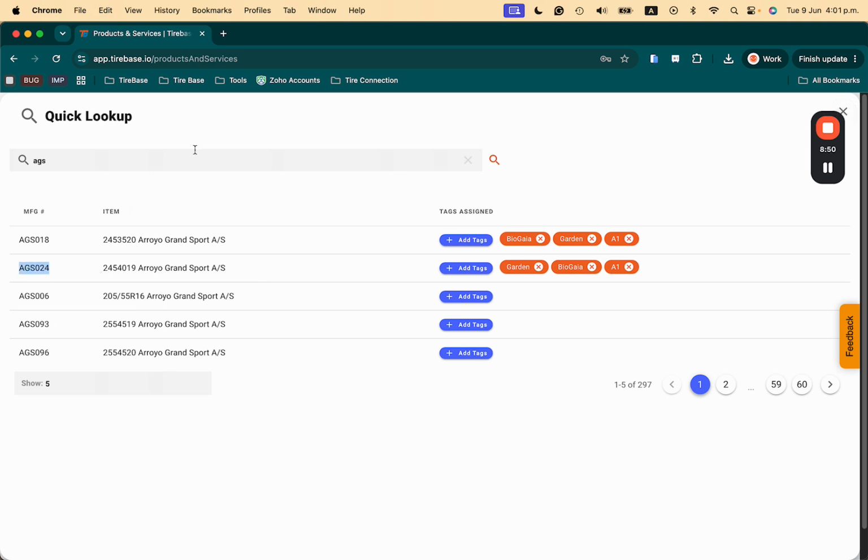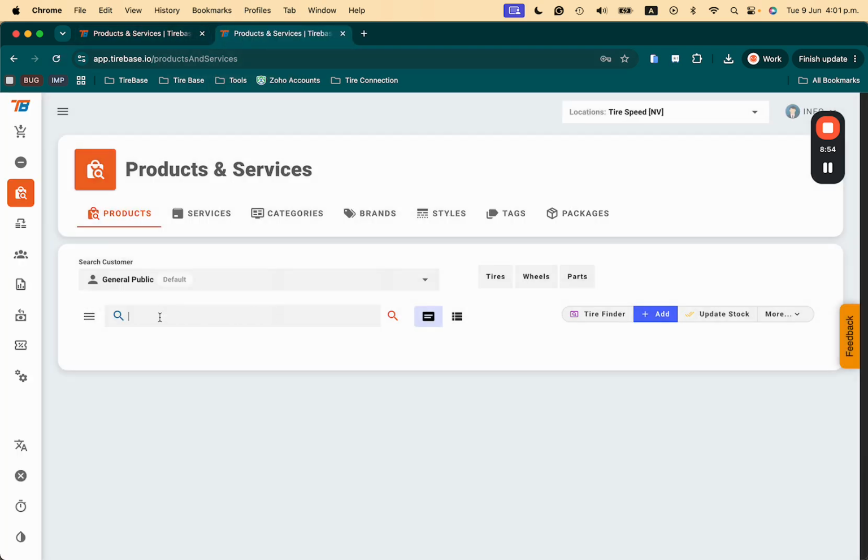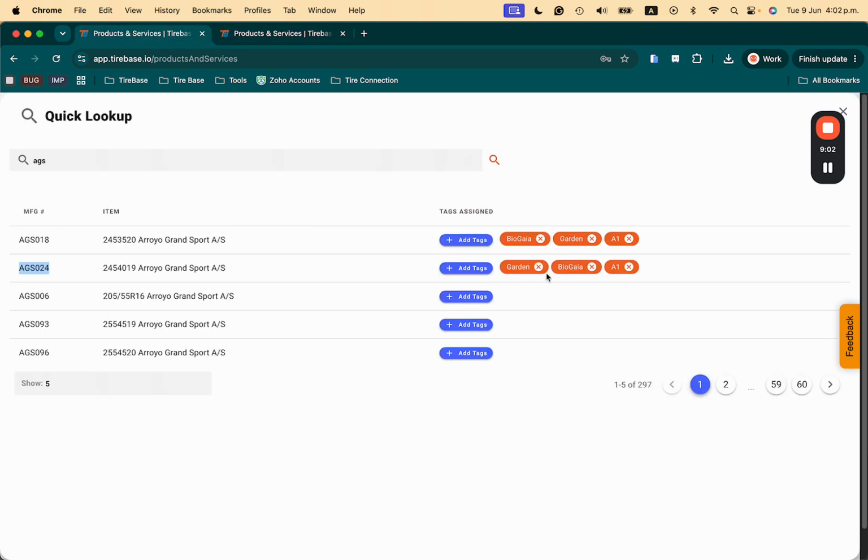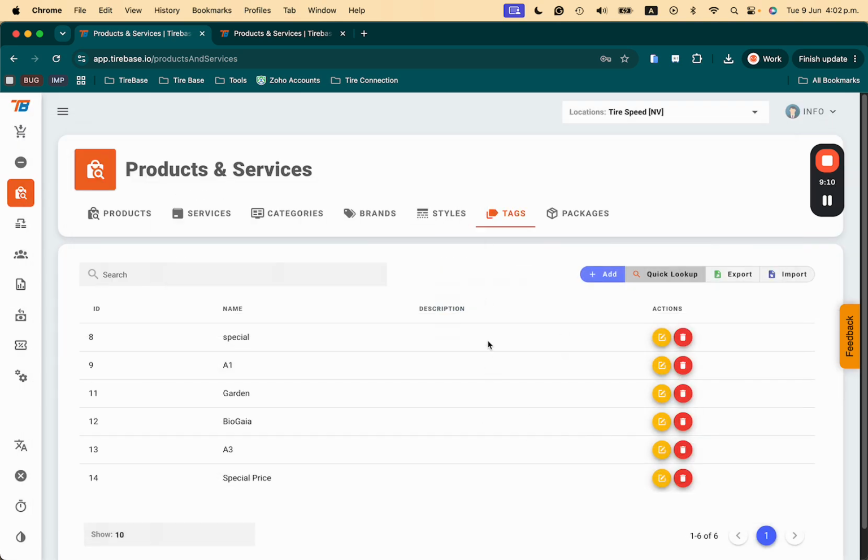So if I look for this product, let me just duplicate this tab here. I'm going to look for that product, and the system is going to display those tags here, as you can see, Garden, BioGaia, and A1, the ones that we applied in this section. And that's for tags if you want to identify some products. You can also use the tags option so you can search by that.